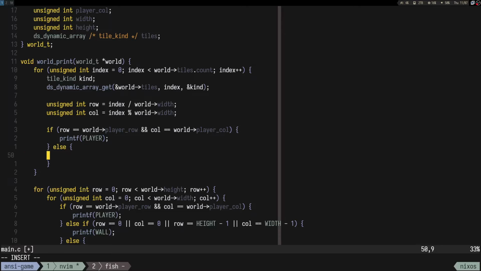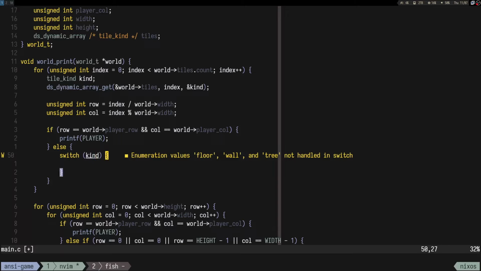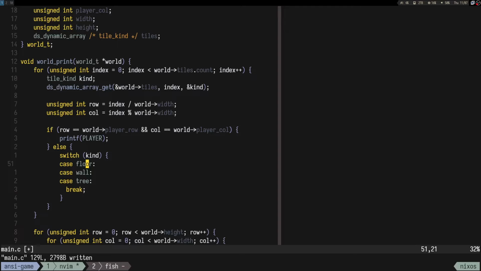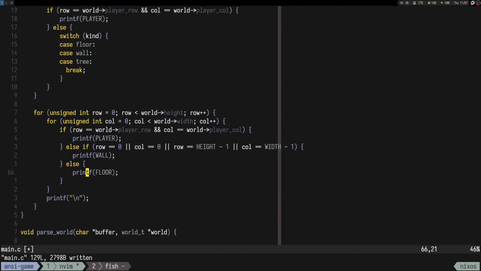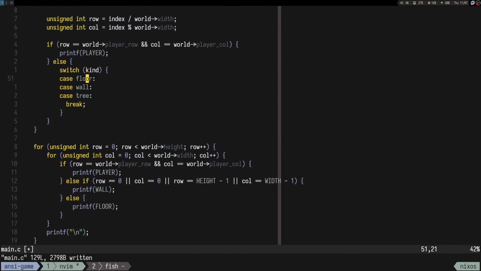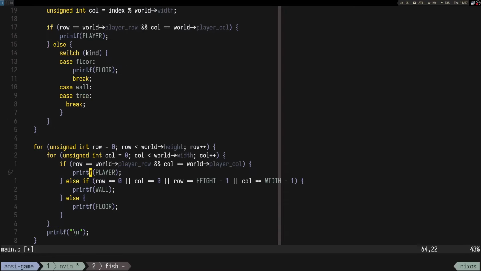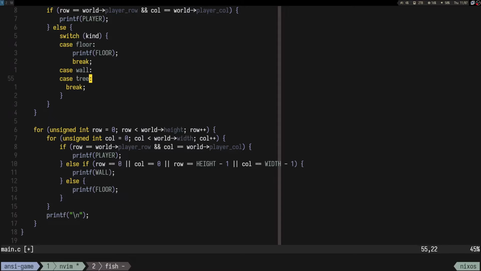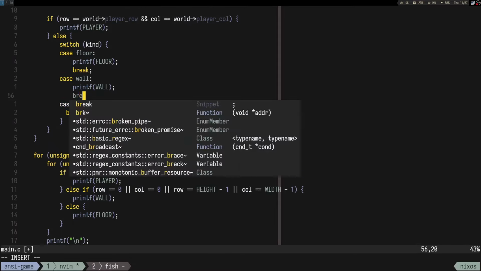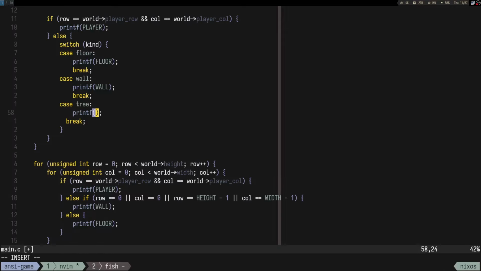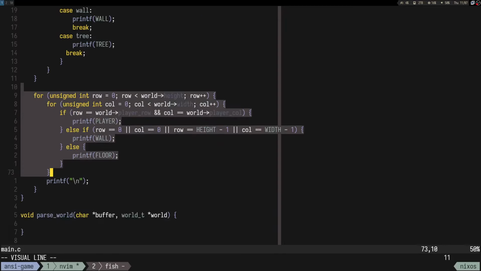So then we can do a switch on the kind. Let's populate the switch. If it's a floor, we just draw a floor and then break. If it's a wall, then we draw the wall and we break. And if it's a tree, we draw the tree and we break.